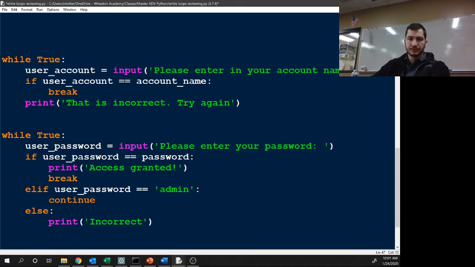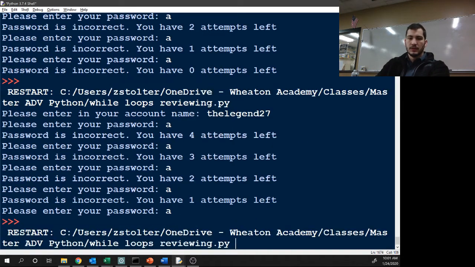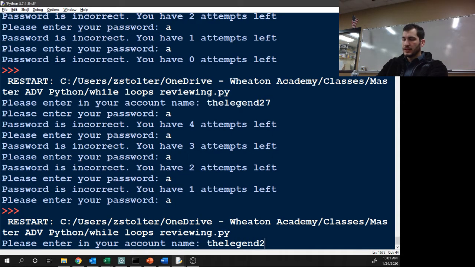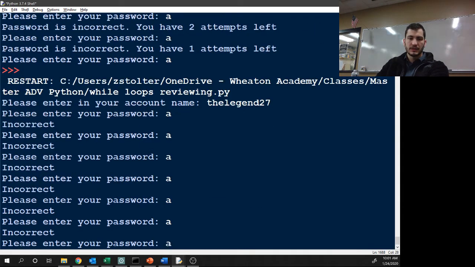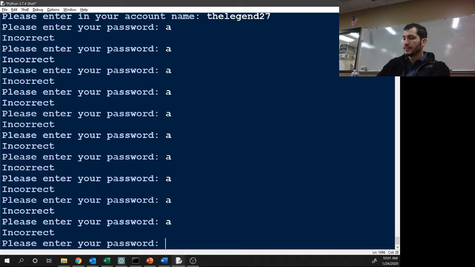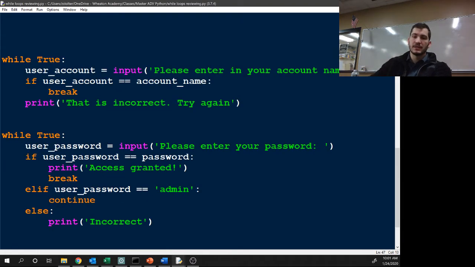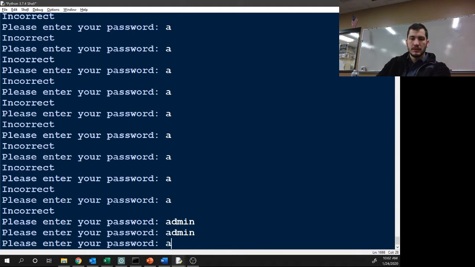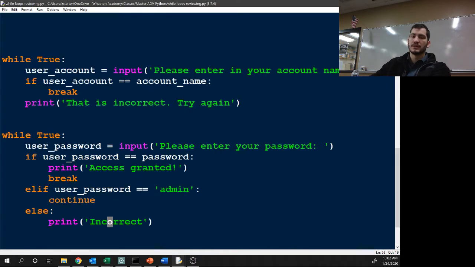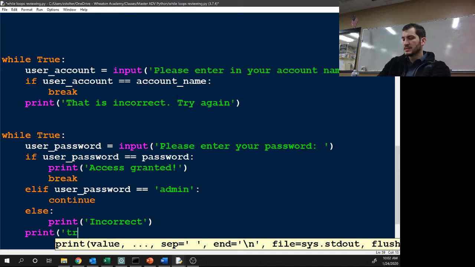So this first one, we're just gonna, the legend 27. Enter your password. Incorrect, incorrect, incorrect, and that's just gonna happen, right, for all time. And if I type in the correct one, it's gonna give me access granted, and then it's gonna break out of the loop. But if I type in admin, notice I'm not getting the incorrect like I would down here. Actually, I could print. This is a better example.